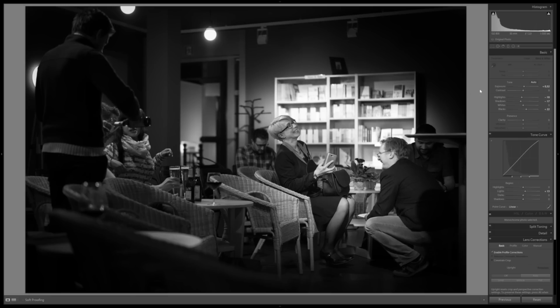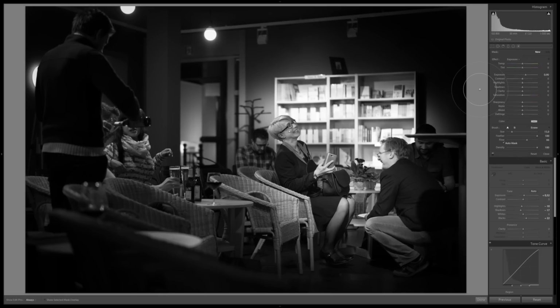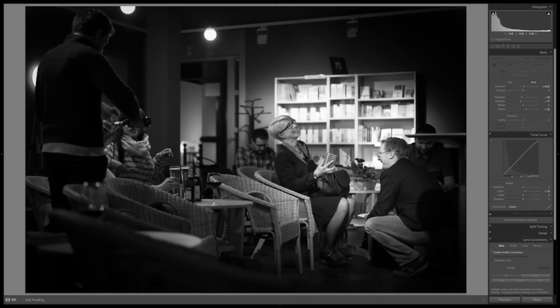The brush, the adjustment brush, you can use with K, like kilo. We've seen that last time in my last tutorial as well. K, like kilo, for the adjustment brush. And you can press K again, and it's gone.